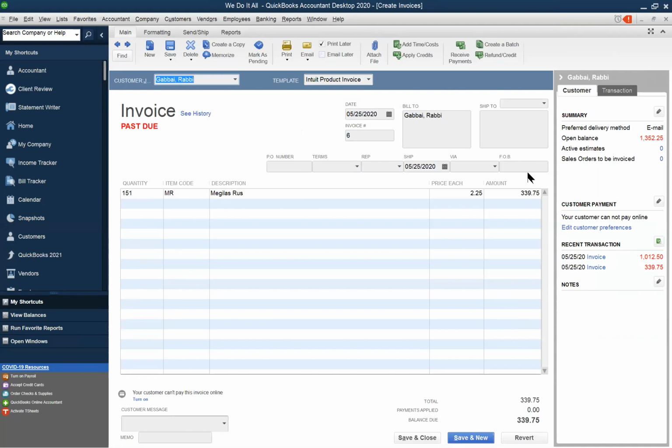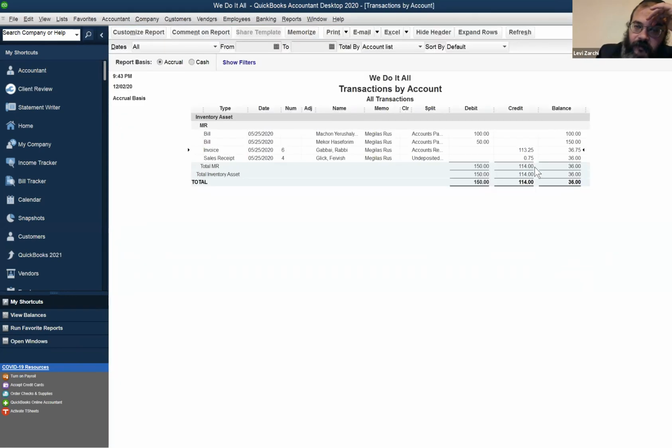I have quantity 151 MR. What's the price? The balance due is 339.75. What's the price for each? 225. Okay, so the invoice you have properly. Well, what was not set up is what the asset is, and it's crediting too much.